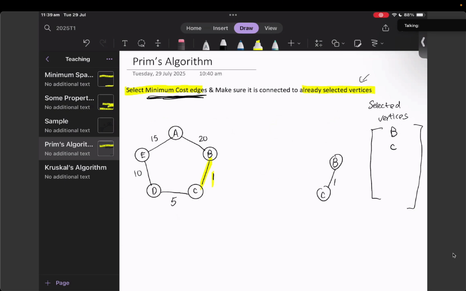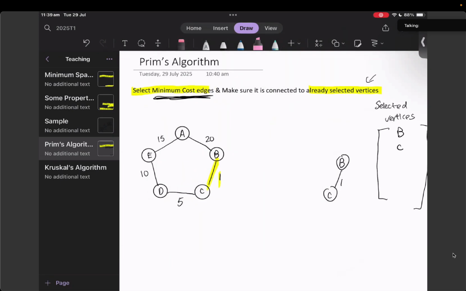So what connects to B and C? Let me just change color. One thing that connects to B is 20, and then 5. Which one is the minimum? Which one has the least edge weight? It's 5, right? So we will connect this edge, which connects C to a vertex that we haven't seen before, and we add the vertex D to our selected vertices.